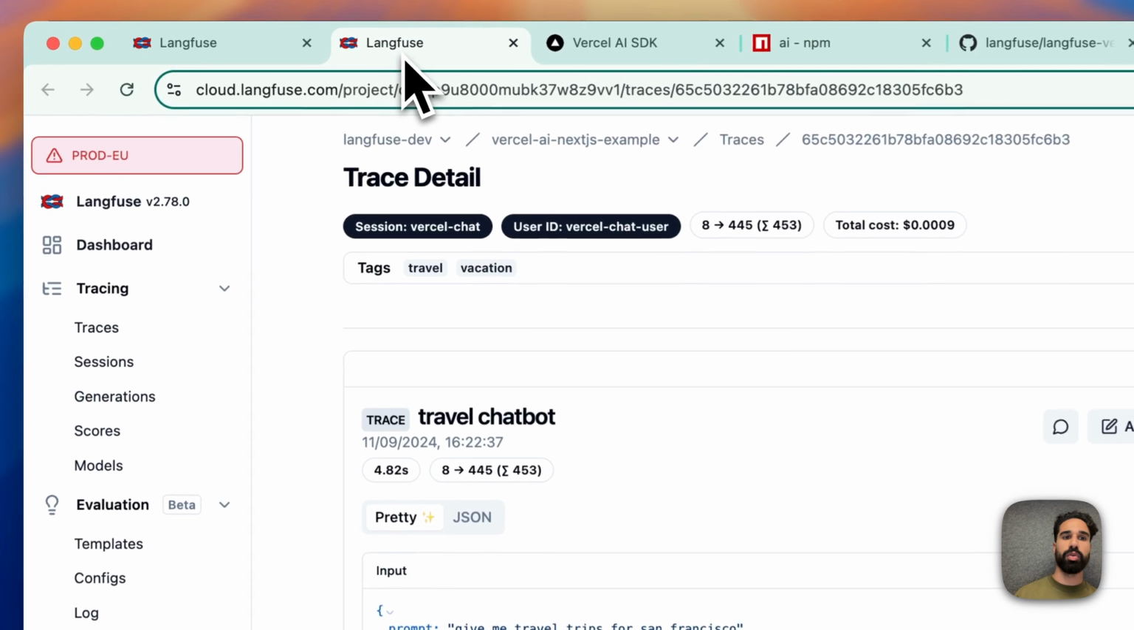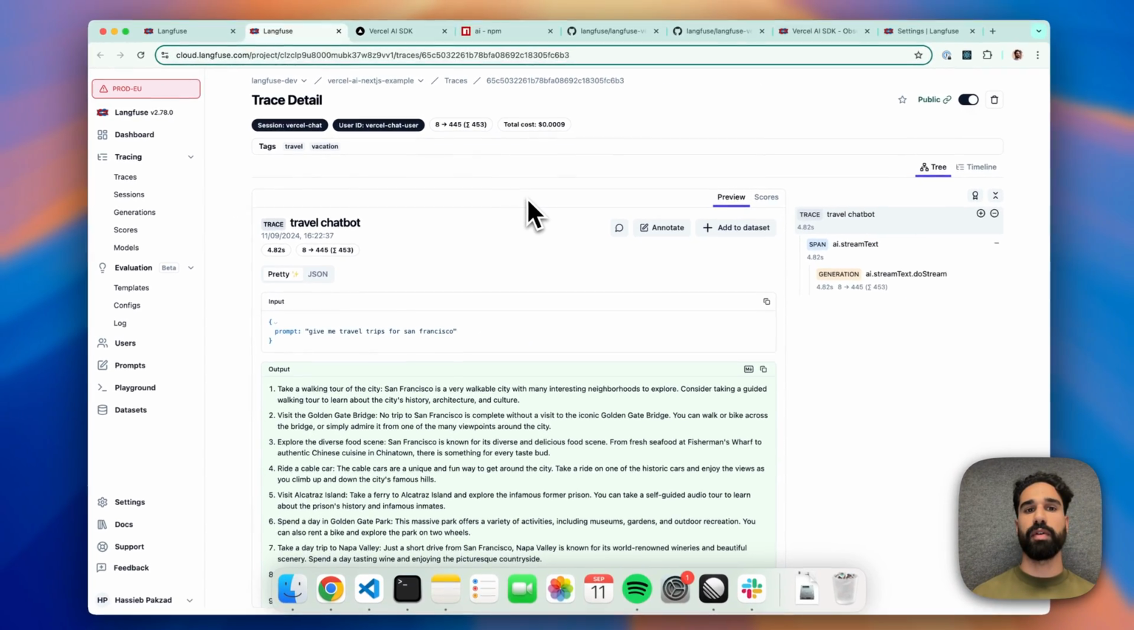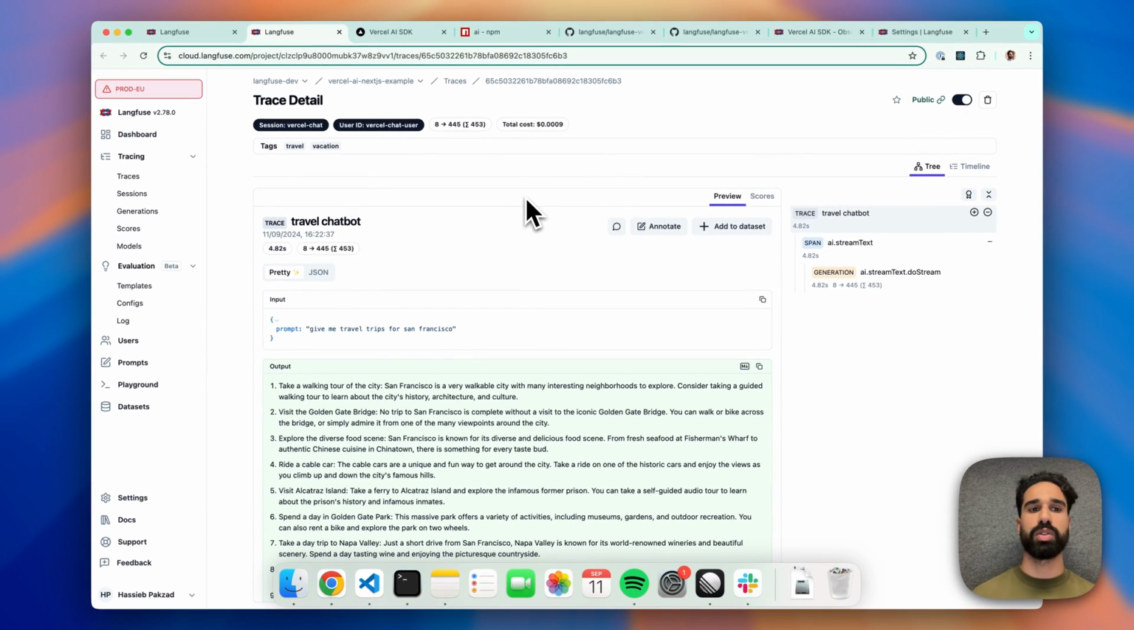Say, for example, you are having a travel chatbot, and you have thousands of users, and you want to take a look at one specific execution and have deep insight on what has gone right or gone wrong for that specific conversation a user had with your travel chatbot.